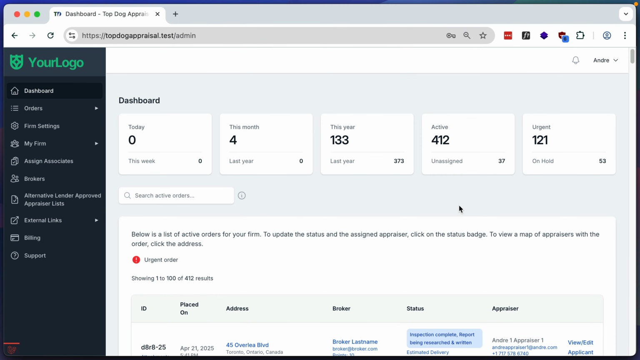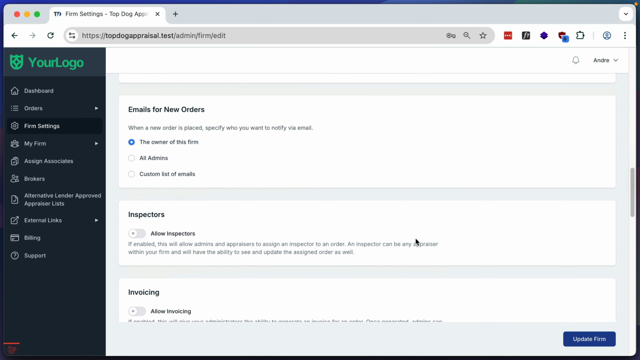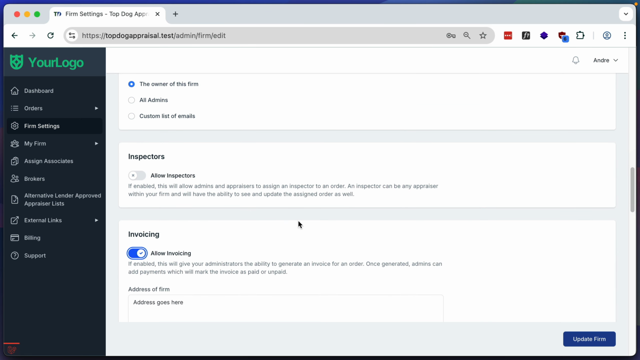Let's take a look at how we can do invoicing and payments for our appraisal orders. So I'm logged in as an admin for my test account. And the first thing you have to do is enable invoicing. So to do that, go to Firm Settings, scroll down to Invoicing, and Allow Invoicing.